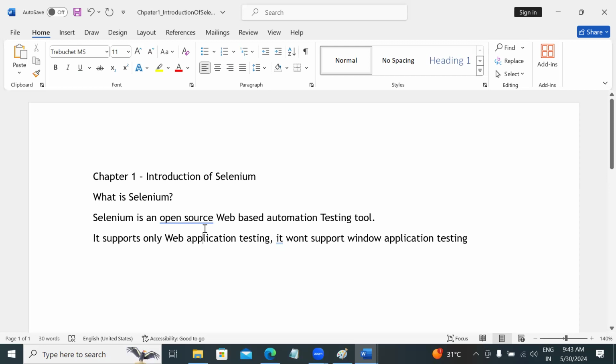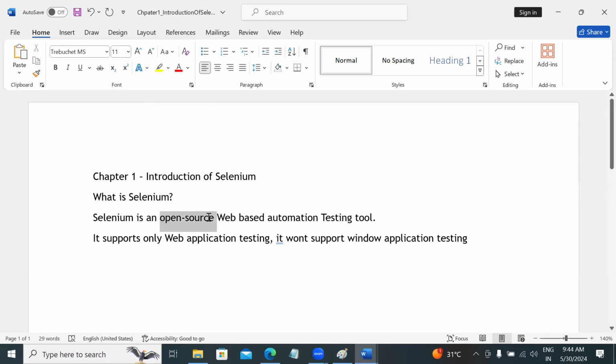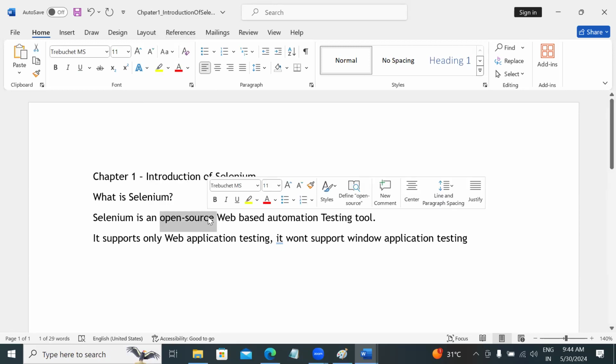But in a company you are not downloading it directly. In companies, you are not given access to download any software. The company maintains some server, and from the server you download. But it's open source. What's the meaning of open source? Freeware, no license cost.